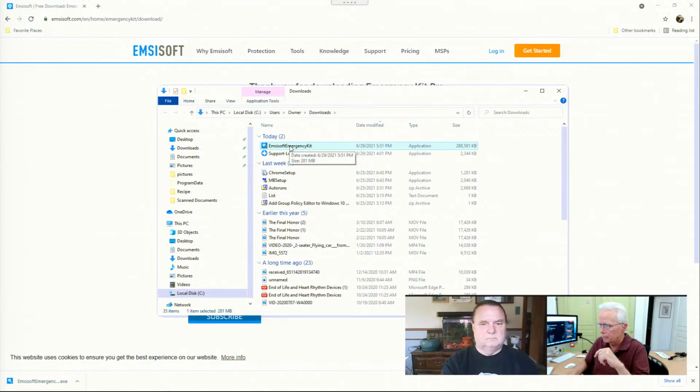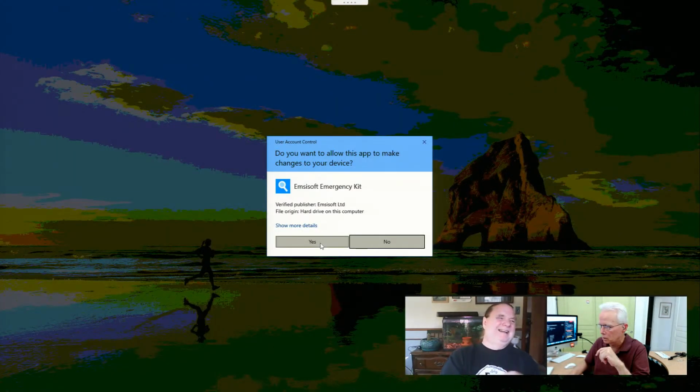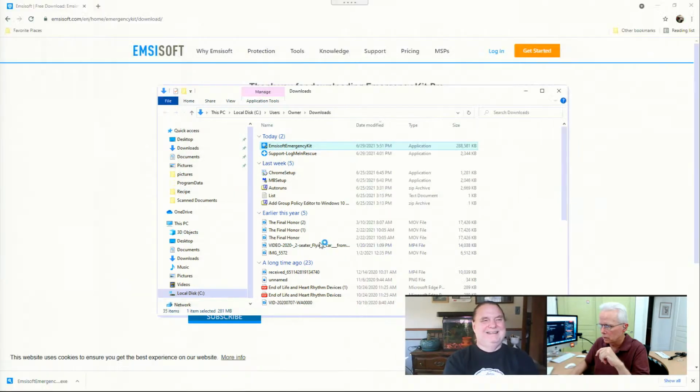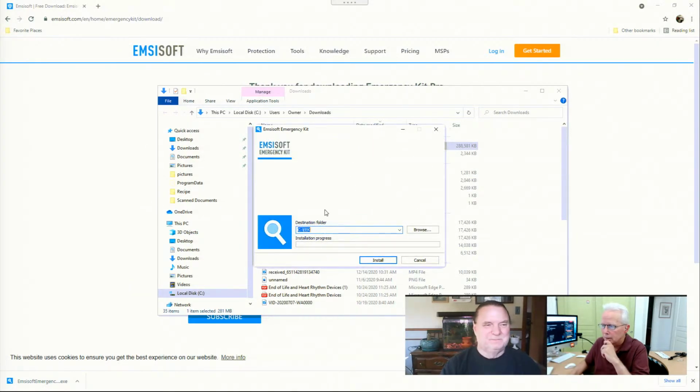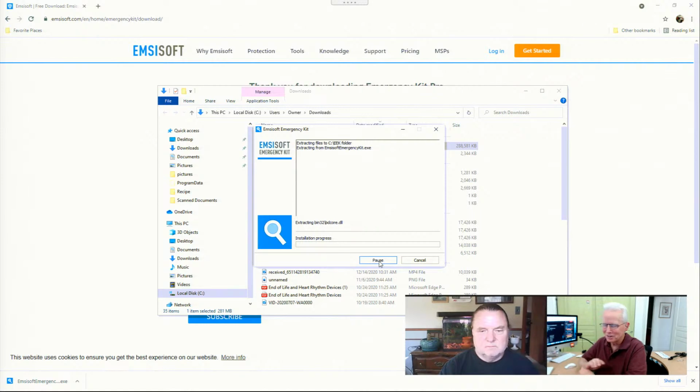Okay. Double left clicking. I didn't see anything yet about needing to run as admin. Maybe I have to go back and do that, but here's User Account Control. Destination folder. So it's going to extract that, and by default it uses C:\EEK. That strikes me as comical. Just EEK.